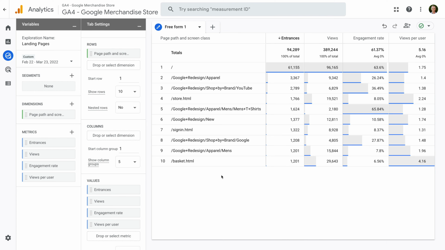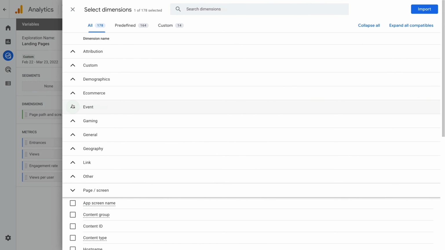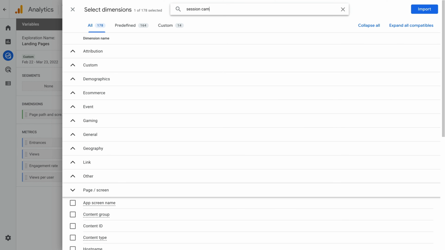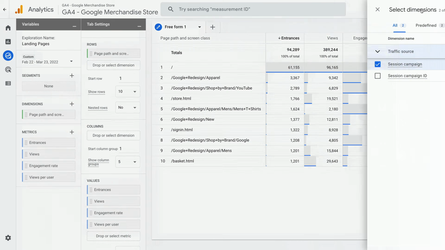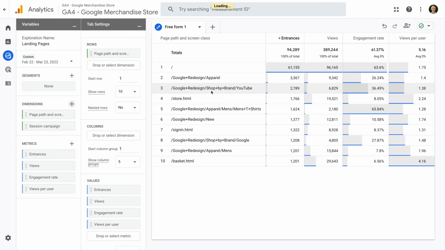Now I also want to show you how to take this report a step further. We're going to modify it so that it shows us campaigns that are sending people to our website along with the landing pages they view. To do this, let's click the plus sign next to Dimensions again. And let's search for and enable Session Campaign. Now let's drag this dimension under Rows.